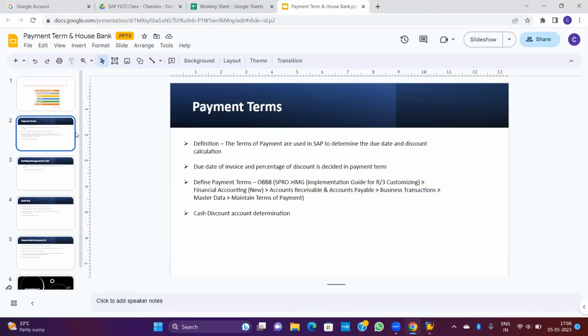Using this payment terms, we would be able to calculate the net due date of the invoice, like at what date this invoice must be paid. The system would be able to automatically determine the discount amount when we are doing the payment. If we are paying within 10 days or within 5 days, and if the assigned payment term says we will get a discount, then the system will enter the discount entry also, right? So all those things will happen using the payment terms. So the due date of the invoice and the percentage of discount are decided in payment terms.